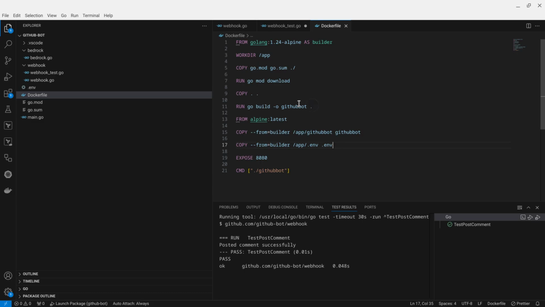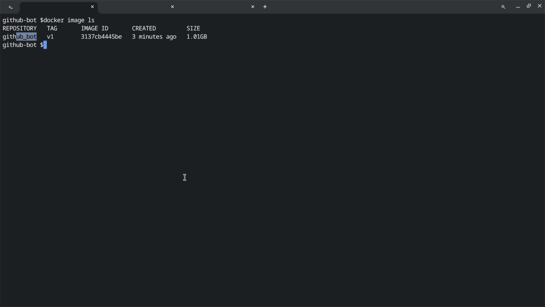So this is our first layer, or the first stage of the Docker image. And this is the second stage, where we're stripping out all these extra stuff that we don't really need. So now let's go ahead and actually build our Docker image. And I'm going to keep the previous one. Let's just go to v2 and let's build it.